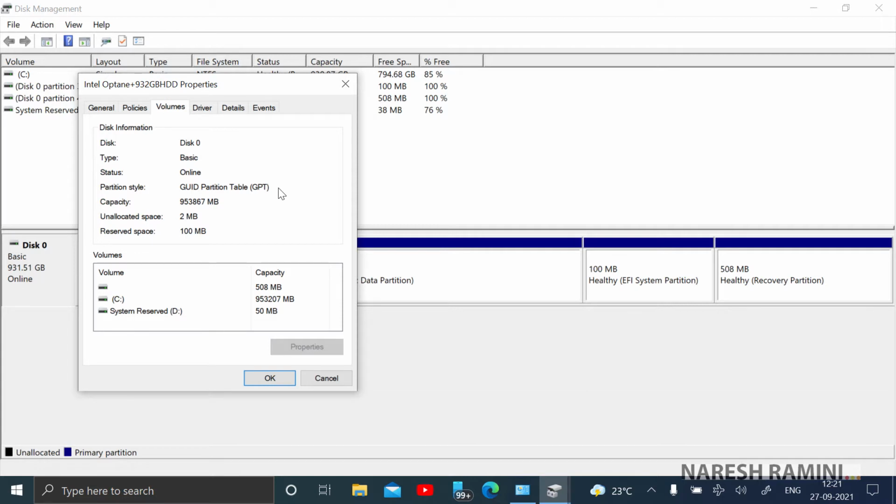Okay, and only convert MBR to GPT if your system's motherboard is UEFI based. I repeat, only convert MBR to GPT if your system's motherboard is UEFI based. Only then should you convert MBR to GPT, or else you'll not be able to start your system.